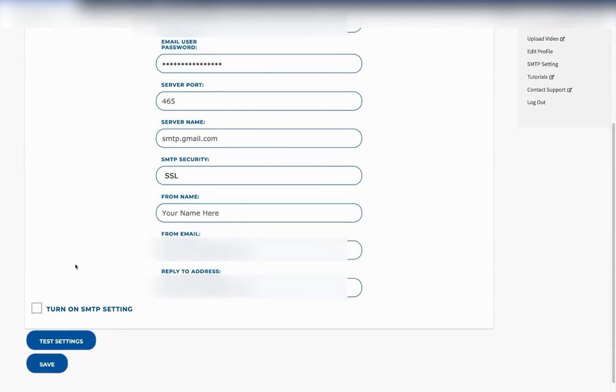And now what we want to do is click test settings to make sure it's connected right. So click test settings. Successfully connected, and you're going to get an email to your Gmail letting you know that it's successfully connected. So now what you want to do is click on turn on SMTP setting, and then you're going to click save. So there's that email that let me know that the test is working out.